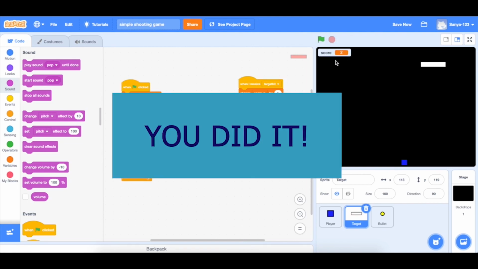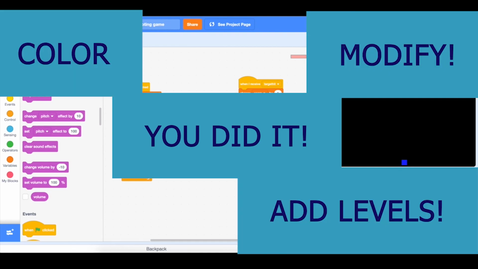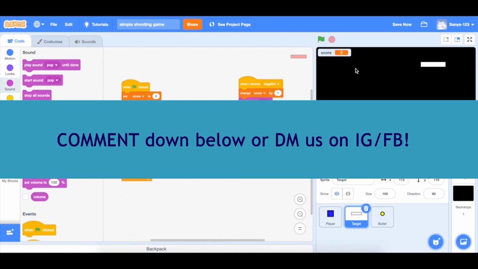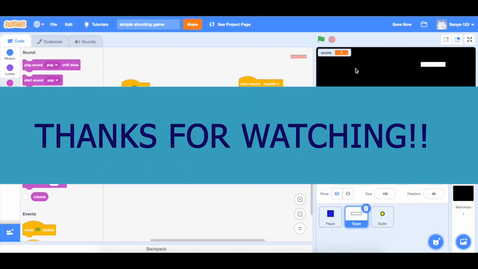So yeah, that's the simple shooting game. And now feel free to modify it, add levels and other things, and even change the colors and all the sprites. If you have any questions, feel free to reach out. And yeah, that's pretty much it. That's how you make a simple shooting game. Yay!